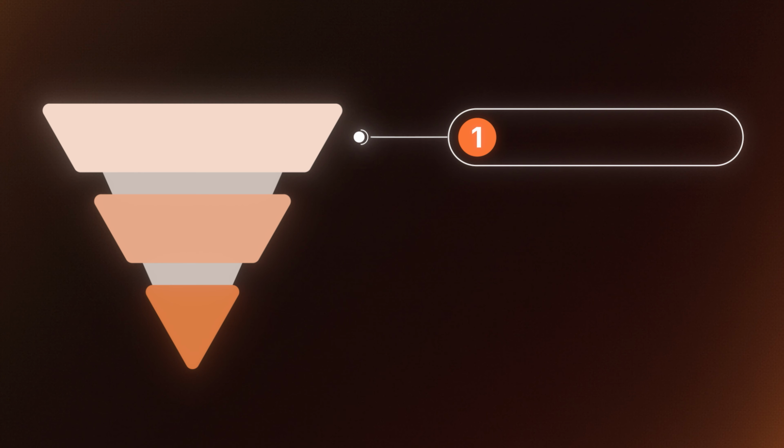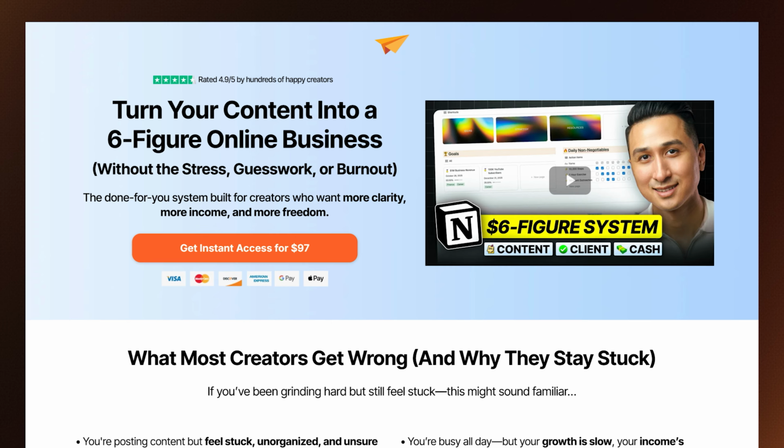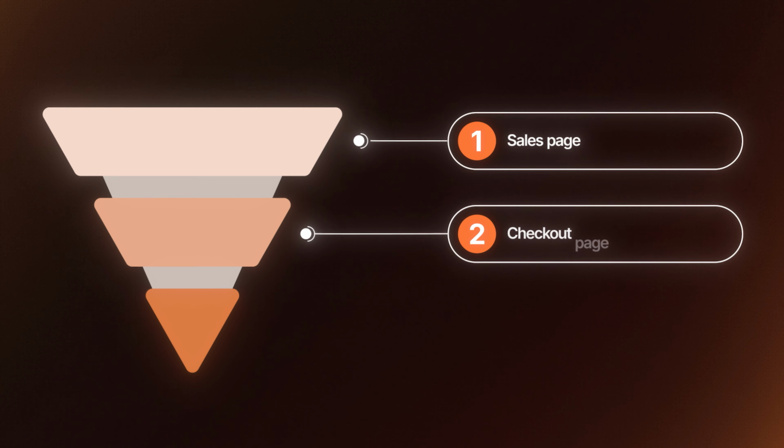So the sales funnel is where you actually make money, and here's the basic structure. So step 1 is a sales page. And this is where you explain the value of your digital product, who it's for, what's included, and why they should buy it. And on a sales page, you'll typically have a clear headline, bullet points about your product, testimonials if you have them, and a big call to action button that takes people to the next step in the sales funnel, which is a checkout page.